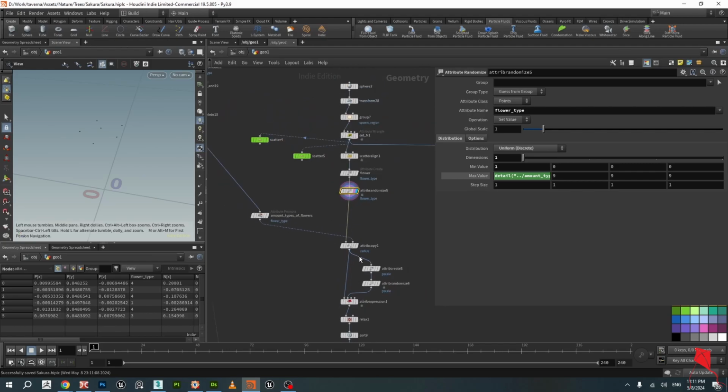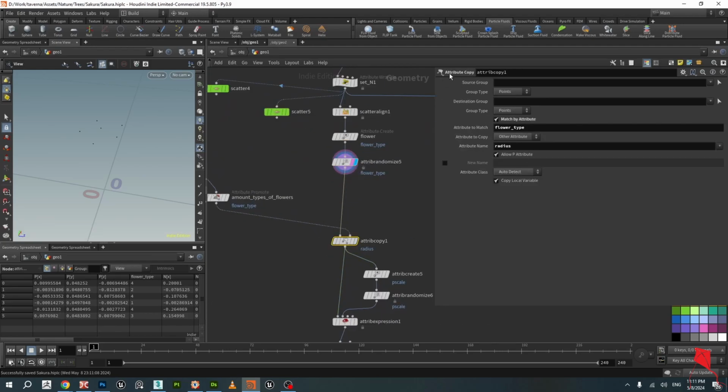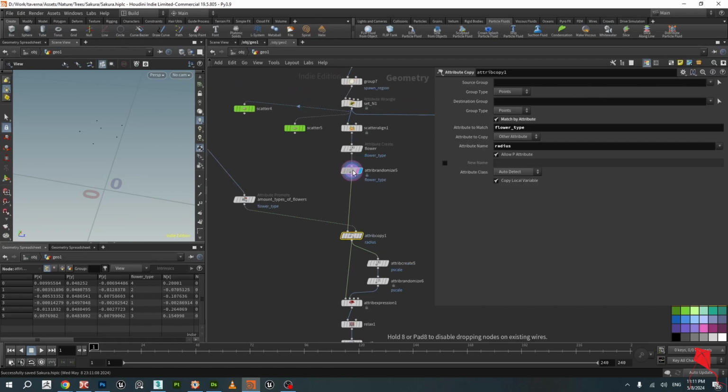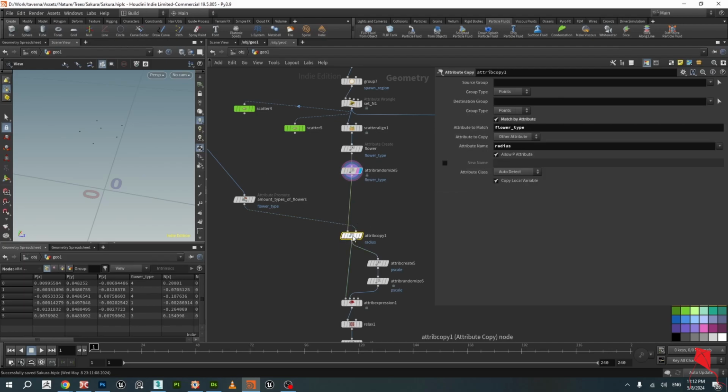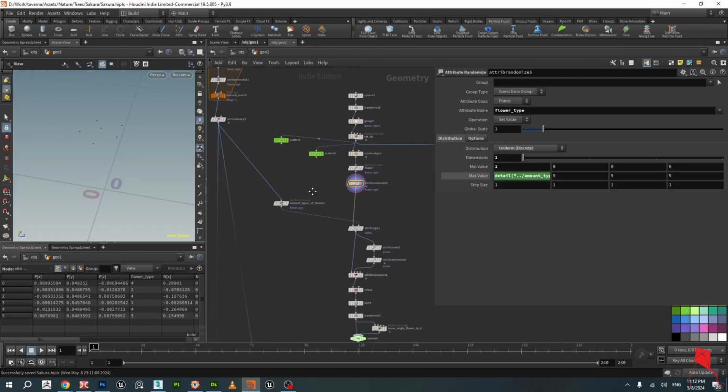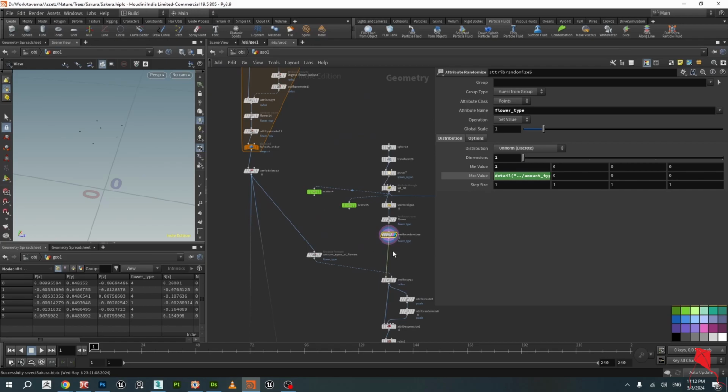And what we need to do is to use another attribute copy node. So now we have our 6 points, and now we need to use the radius from our flowers. We need to assign it to each of the points. And we also need to make sure that the flowers would not be mixed. So now we know we have flower type here and flower type here, so like in common and the other one.